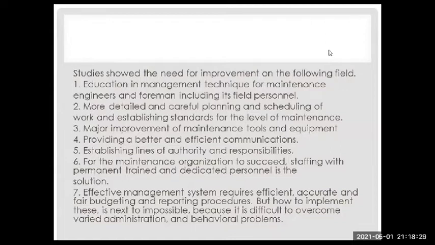Fourthly, providing a better and efficient communications. Tinuturuan din nila ang mga LGUs, engineers, and technical personnel sa tamang komunikasyon at pakikipag-ugnayan. Fifth, establishing lines of authority and responsibilities. Gayun din, bahagi din ng kanilang webinar ang pagpapakilala ng kanilang duties and responsibilities upang sa gayon matiyak ang maayos at iisang paggawa.